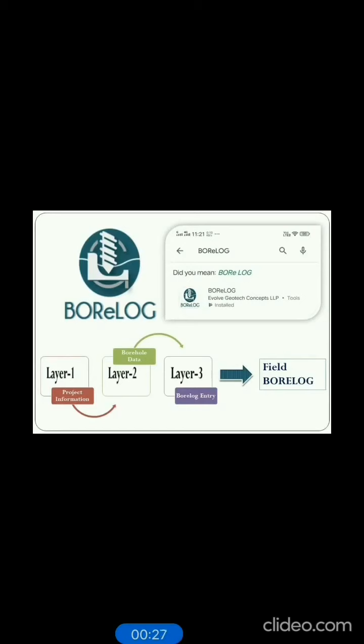Layer 1, that is project information. Then the user can enter layer 2 to feed borehole specific details and then can proceed to feed depth-wise details, that is in layer 3, BoreLog entry. The field BoreLog that is generated can be previewed, edited and emailed to desired recipients. Let's have a live demo and generate a field BoreLog to understand a smart way of field borehole logging.